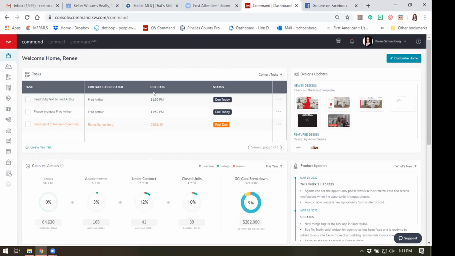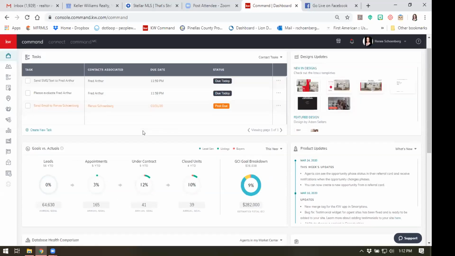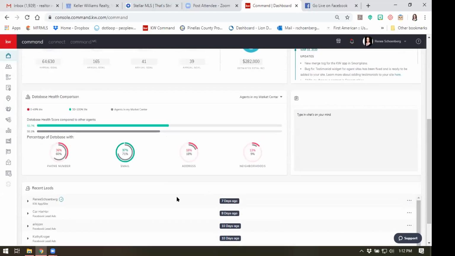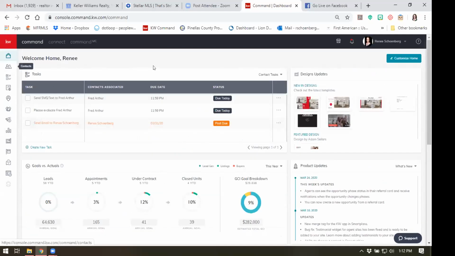New to the system. Right. So if you're brand new, when you first log on, you're going to see something similar to this screen. You're going to have your tasks. They're going to show up in the front. You've got your goal, your actual, database health. I have my comparisons on so I can see how I'm doing with other people, and then some other recent leads. And then this just showed up. There's a new customized home up here in the top right-hand side.